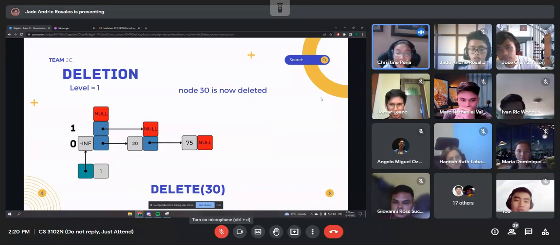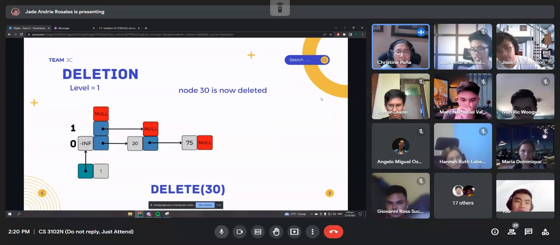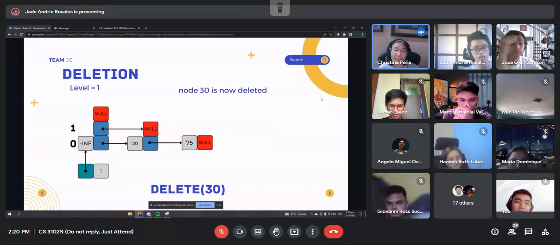So pwede rin siya dili dynamic, but that means every node will have 3 pointers. Mo-consume siya ug necessary and then space. Dili siya mag-necessary og count kay null ra man gihapon ang iyang value. So there. And if you notice there, you don't have to count how many dynamically allocated pointers or what is the size of the array.